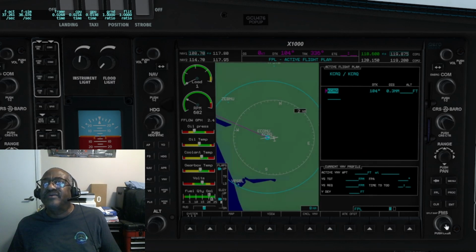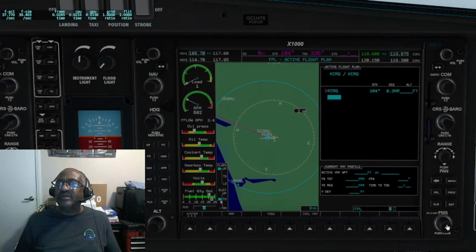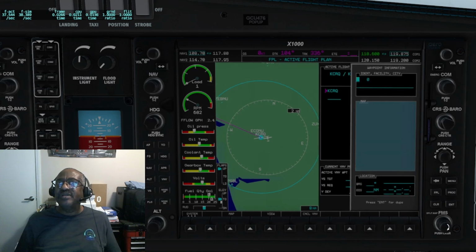Now I'm going to unhighlight that, because when you highlight it, you're telling the Garmin that you want to insert above that. So what I'm going to do now is enter a flight plan. Let's press continue. What did I say the next one was? Hersey. Yep. So I want to go Hersey.